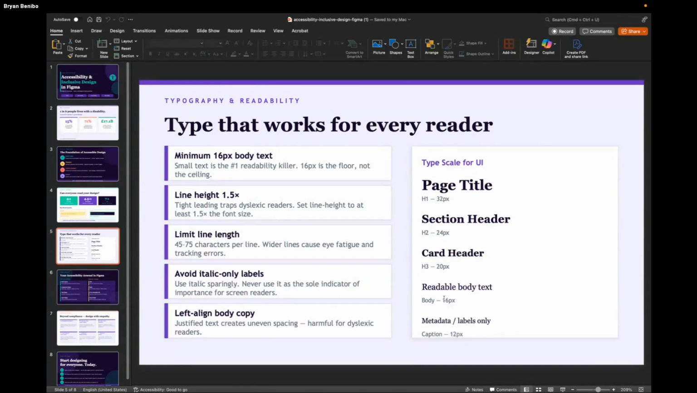If you are going smaller than this, let's say 14, people do 14 sometimes, people do 10 sometimes, you want to be careful. You want to make sure people can read your text. And also, while we are doing contrast on colors, size also matters. Sometimes there's some text that you can see when it is big, but when it gets smaller, you can't see it anymore. So minimum body text is 16 pixel. Line height is 1.5 times the font size.